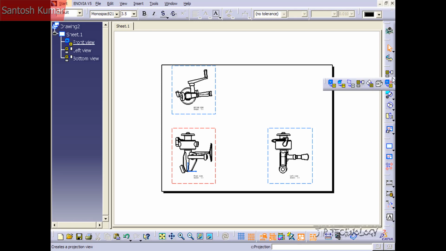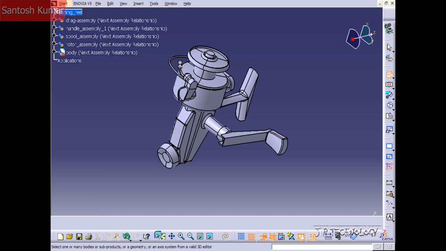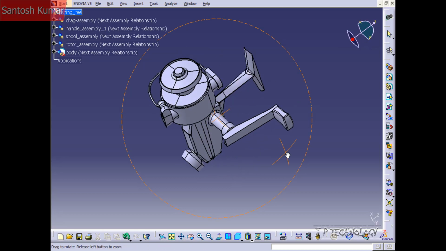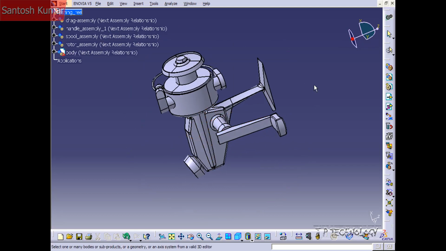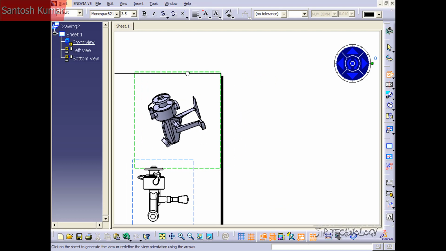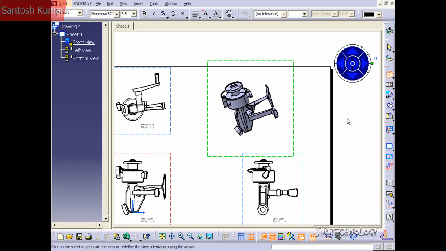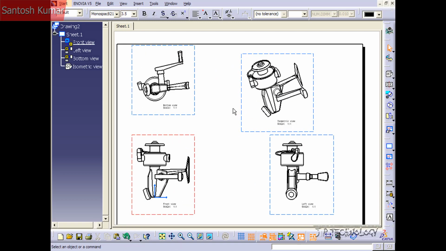To do this, click the isometric view and then go back to the part. So we'll go back to the fishing reel step file, and what you do is position it exactly how you want to see it on the drawing. If you want to see it like this, position it just like that, click on it, and you're going to get that view. Just click anywhere and you're going to get that exact view. Drag it into the space you want it in, click on the background, and it's created your view.